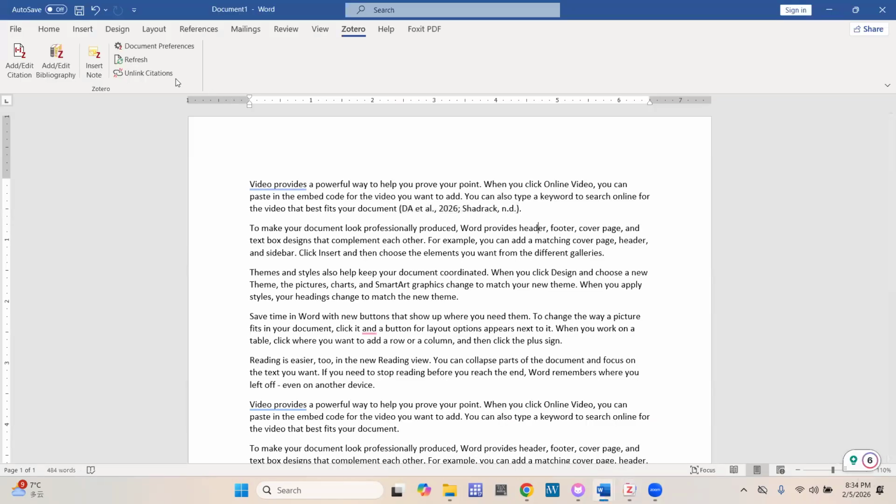Now let's go back to our Word document. Once we click refresh, it will automatically change and update. Now we have 2026. So this is how you do an in-text indirect citation like this.